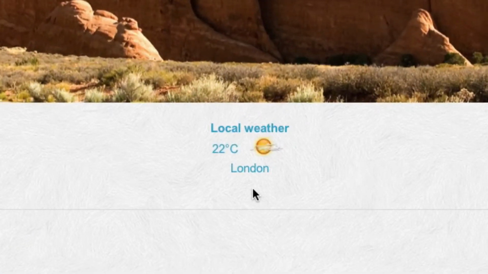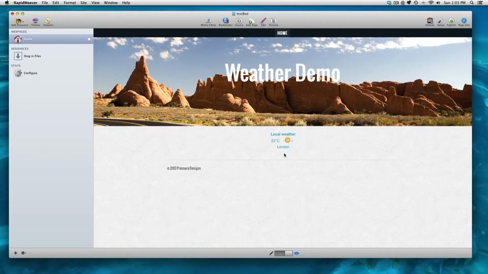As you can see, the weather stack is designed to display as a little widget you can fit anywhere on your web page. It will always display the current weather for the location specified, along with an icon that matches the current weather. By default, the stack is also a link to the full forecast on Yahoo Weather.